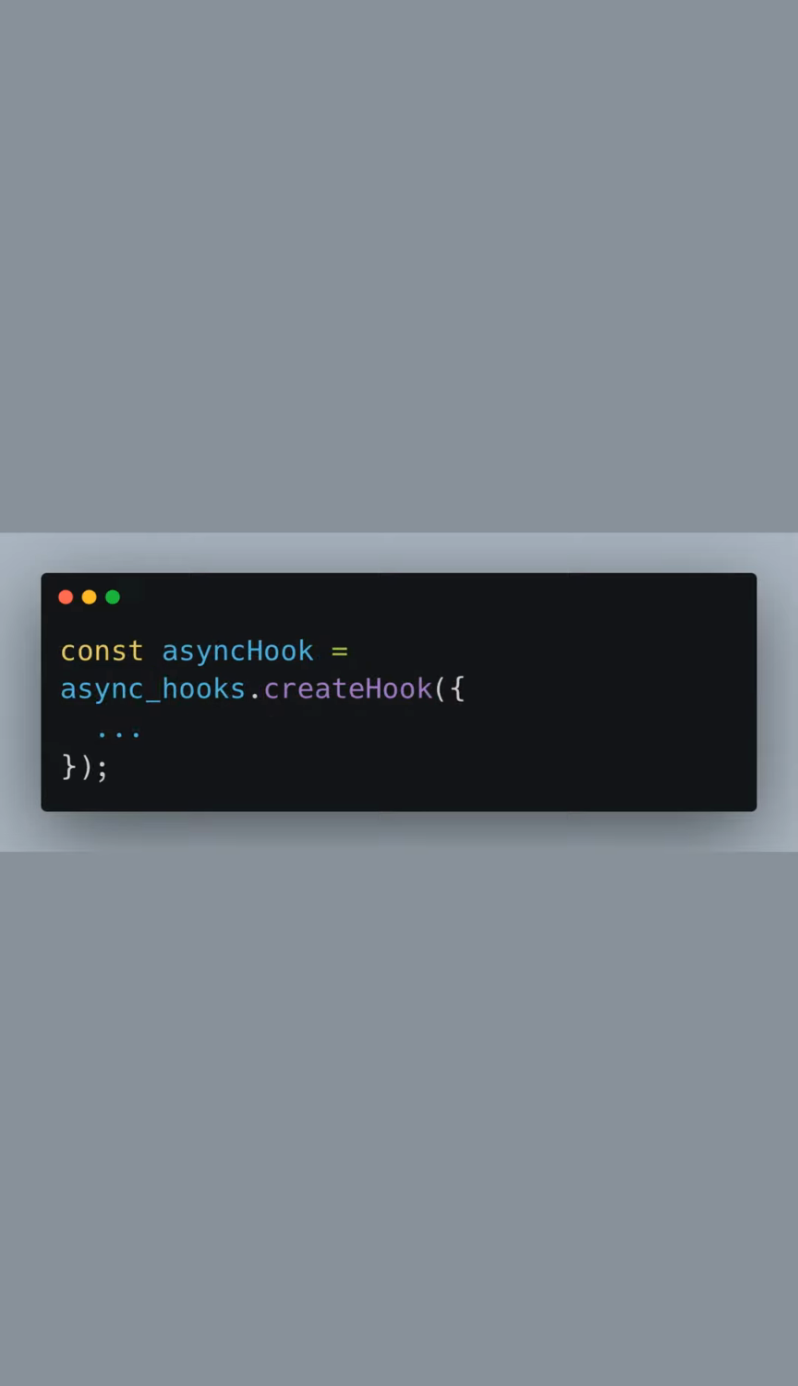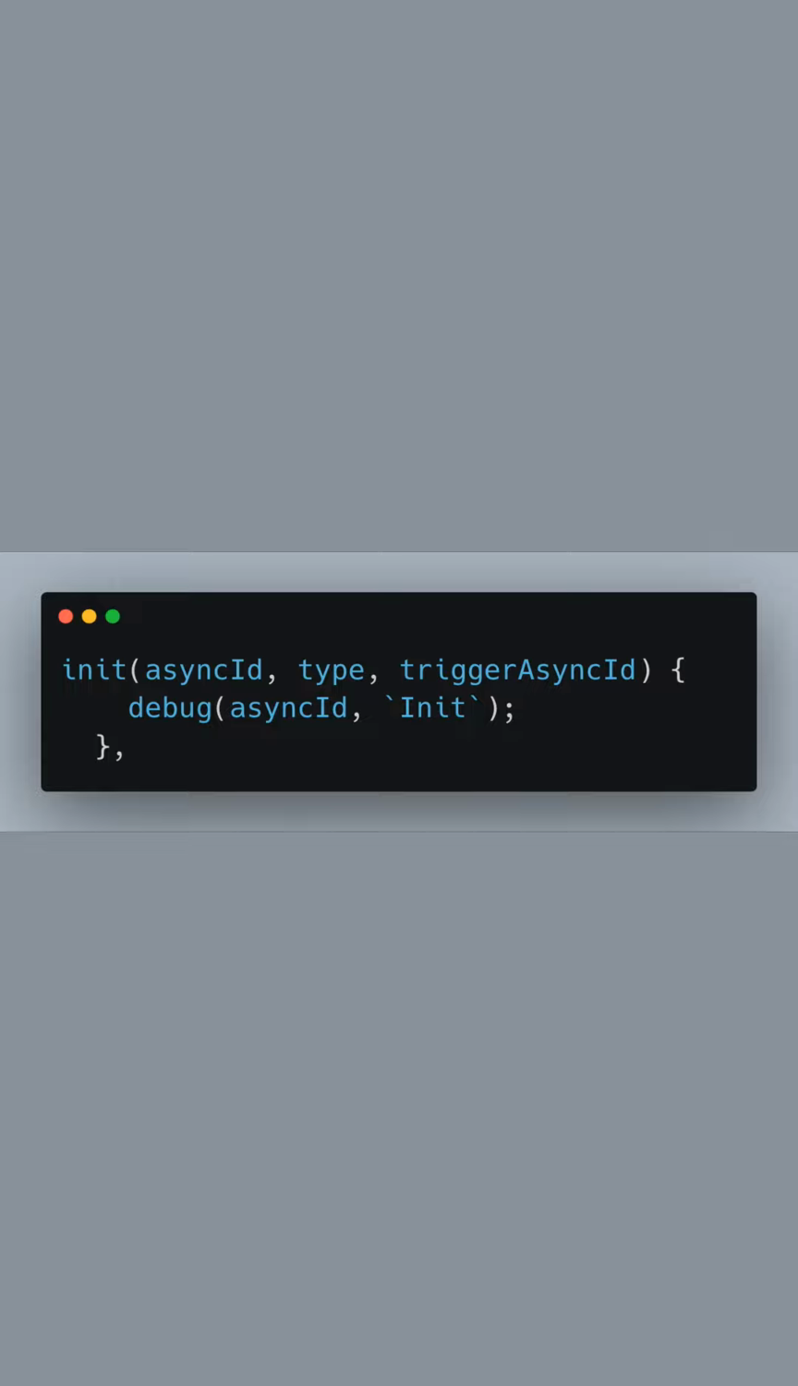Next, we create an async hook instance. This object will allow us to define functions that are called during specific asynchronous event lifecycles. The init callback is invoked during the creation of an asynchronous operation. It provides a unique ID for the operation and the type of the async event.